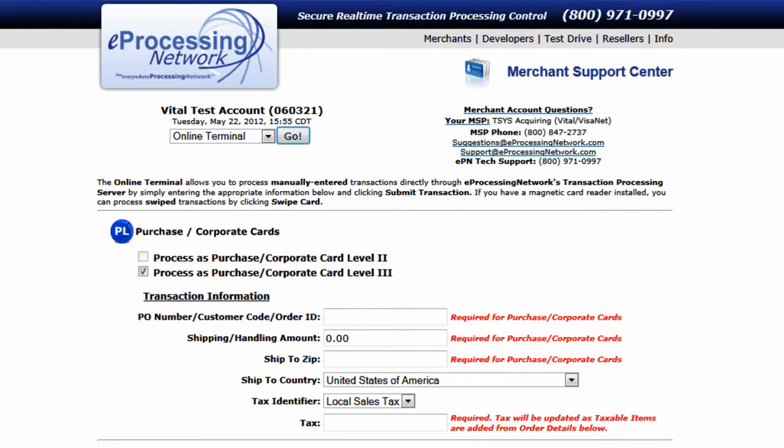eProcessing Network allows merchants to process Level 3 transactions using the online terminal. If you're interested in processing Level 3 transactions, we recommend you speak to your merchant services provider to discuss this in greater detail, and if this is something your business should consider. But what are Level 3 transactions?